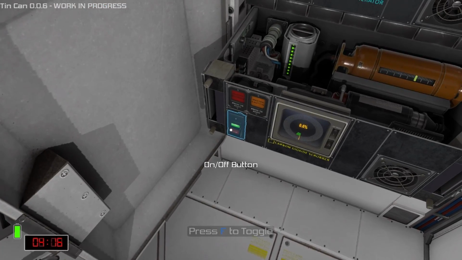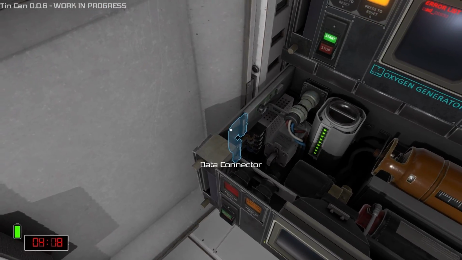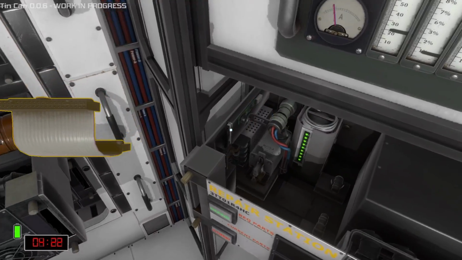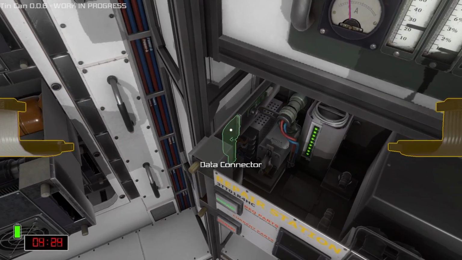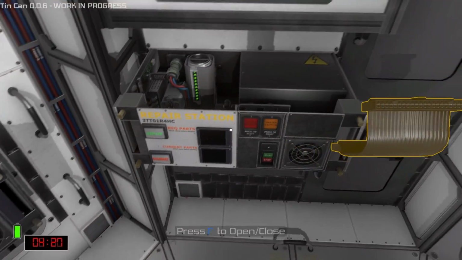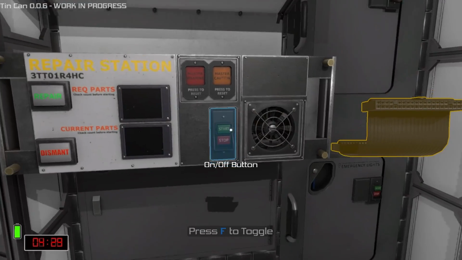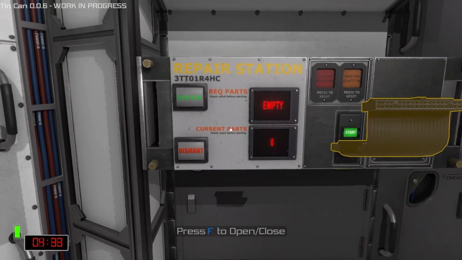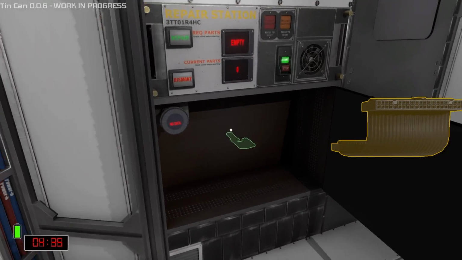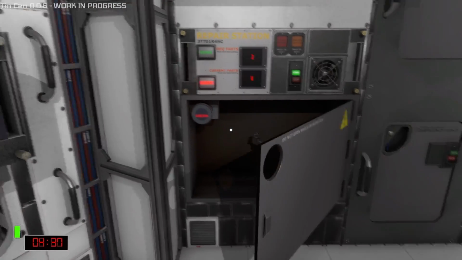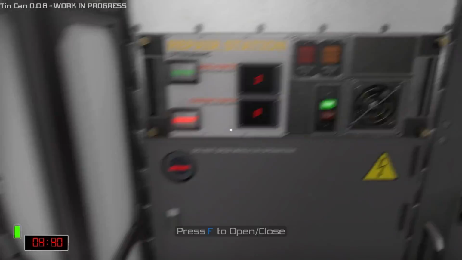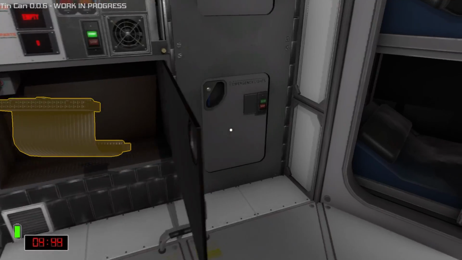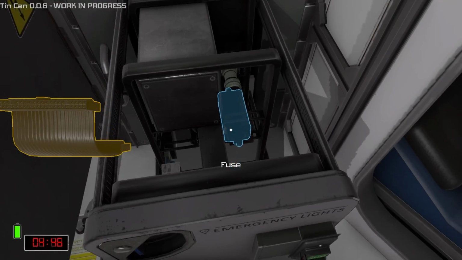So what we're actually going to do is, funnily enough, we're going to turn this off. I'm going to pull the data connector out of this. I'm going to swap it. God damn it. Into that. Right? I'm going to power that back up. We're actually going to close that. We're going to open that. We're going to put this data connector in here. Well, we want to repair that data connector. We want to repair the data connector. Required parts. So we don't want to actually put that in there. We want to take something out of here.